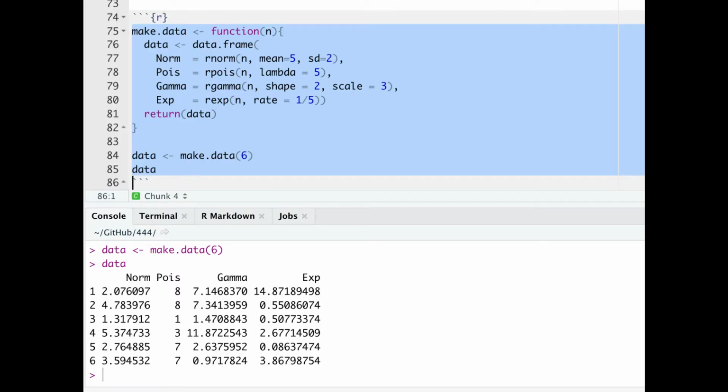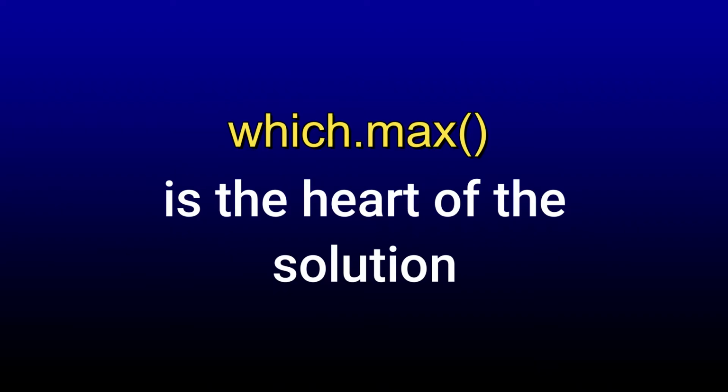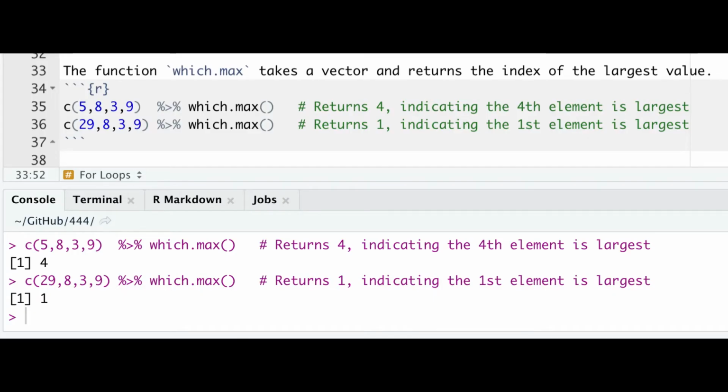Our example problem for now will take a data frame with 4 numerical columns, and for each row, I want to calculate which column of the 4 had the largest value. At the heart of this is going to be the function which.max, which takes a vector and returns the index of the largest value.